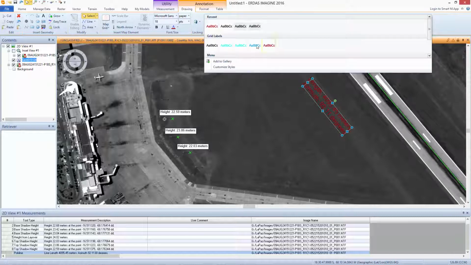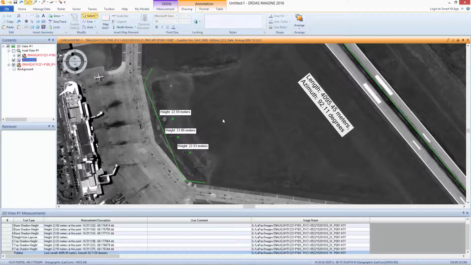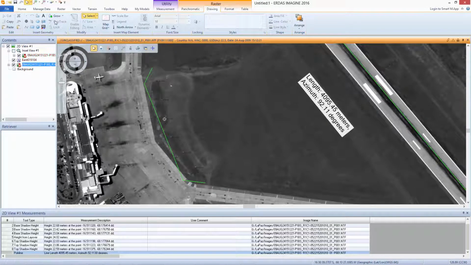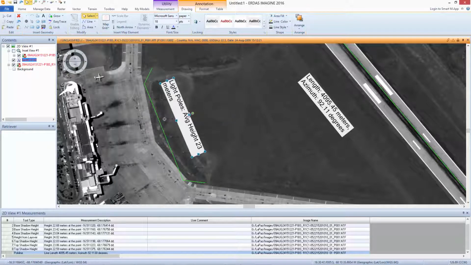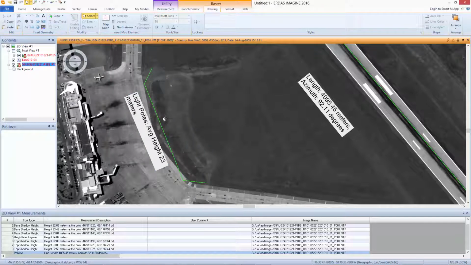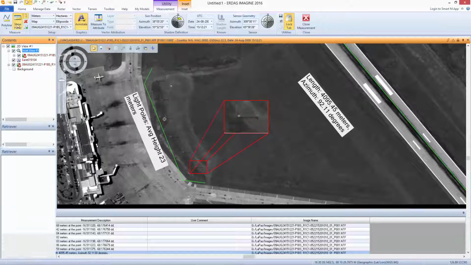For the sake of creating a report, we can create a bracket for these poles and place a text showing the average height. We can delete the individual annotations and create a single text displaying the average height of all the poles. Again, we can resize, move the text as we want. We can switch on the Inset view and switch off the Measurements panel.